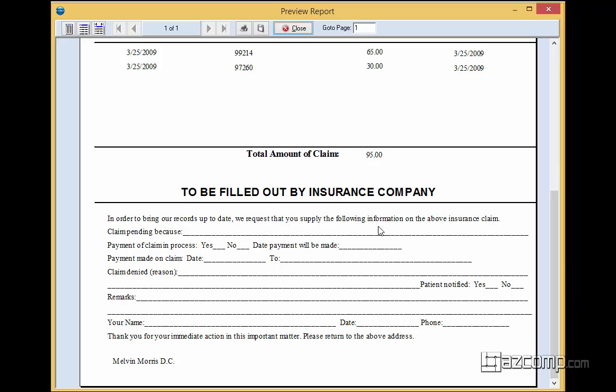All these details and fields, they can be modified in the report designer if you need to change the wording of it. And that's how you can send out an insurance payment tracer or to prove timely filing.